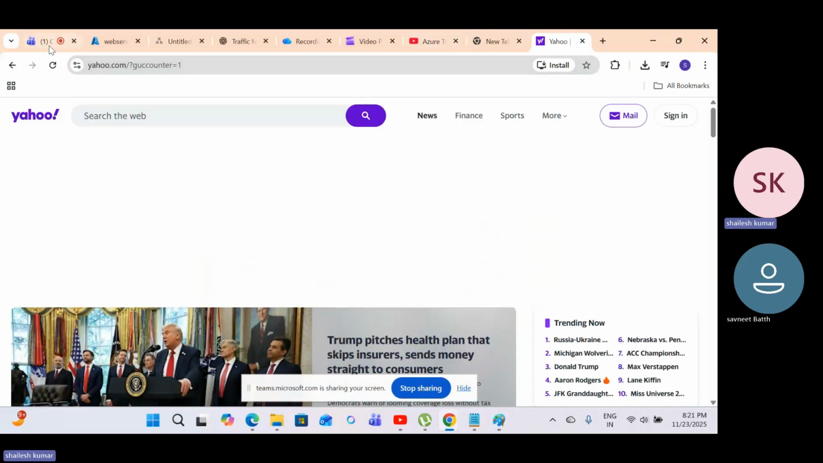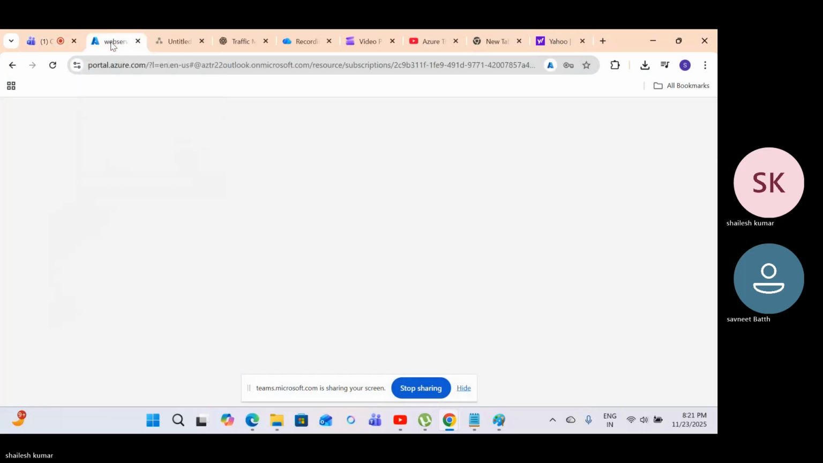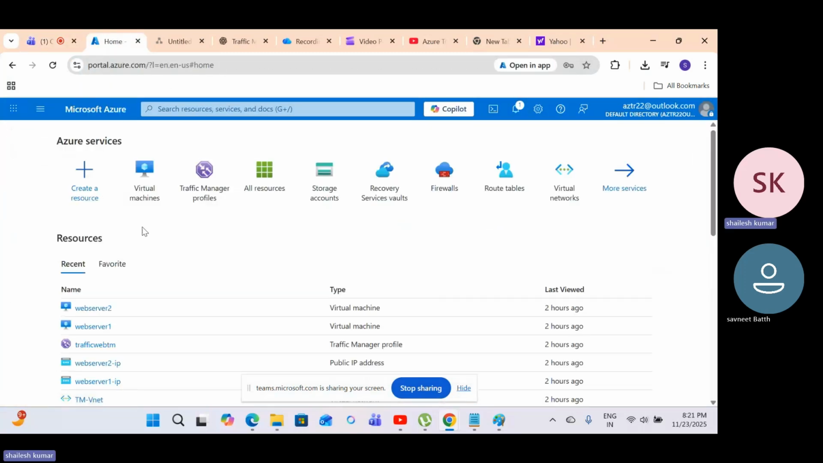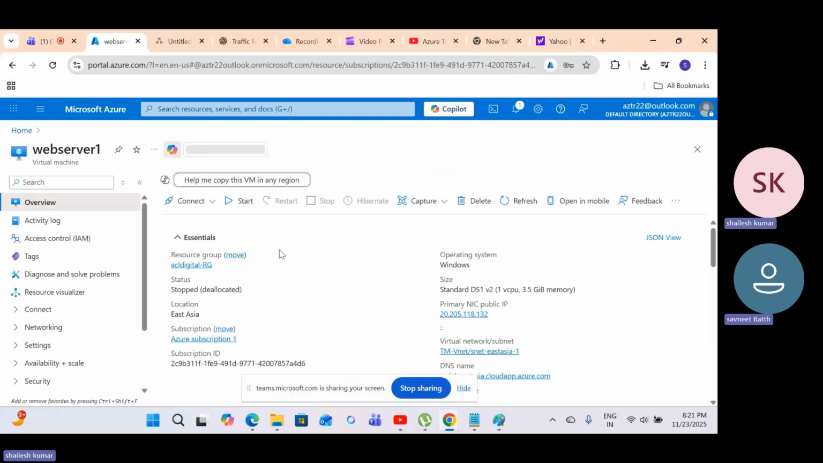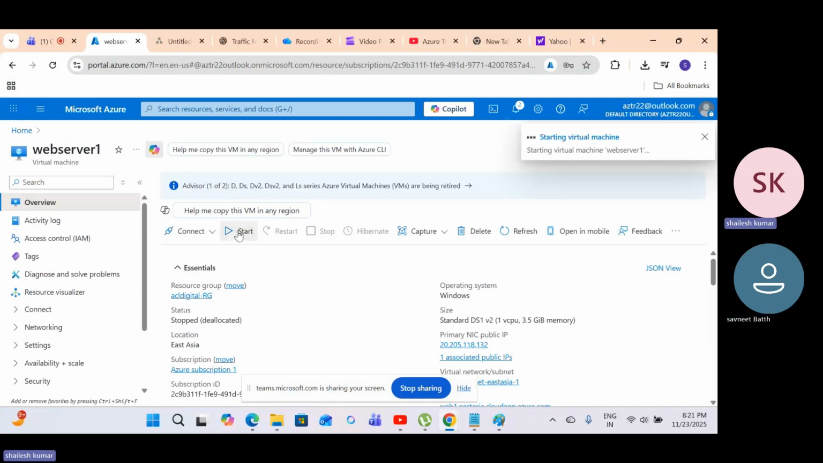So go to your portal, and I already have a web server, web server 1. I'll start this web server. I already have a VM.